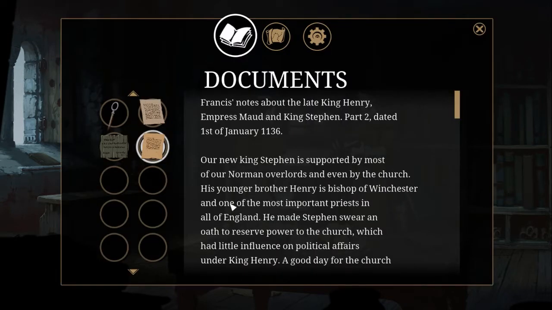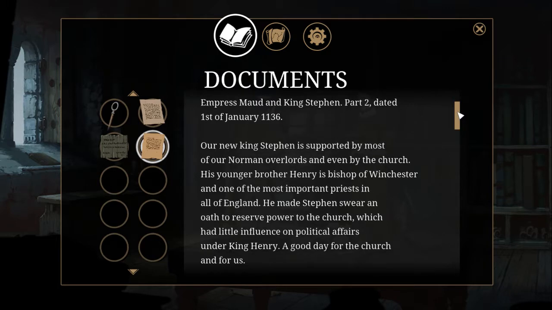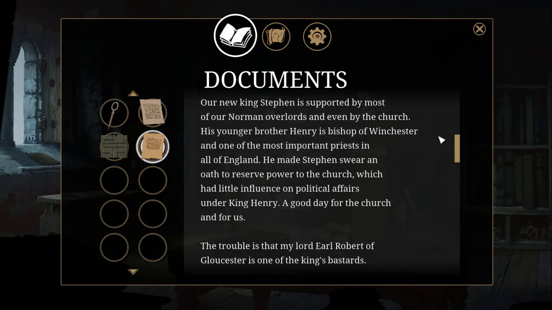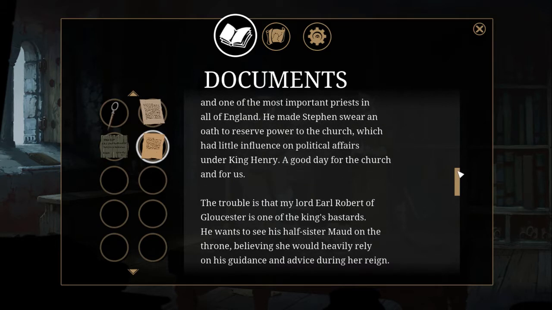Documents. Francis notes for late King Henry, Empress Maud, and King Stephen, Part 2, dated 1st of January 1136. Our new King Stephen is supported by most of our Norman overlords and even the church. His younger brother Henry is Bishop of Winchester and one of the most important priests in all of England. He made Stephen swear an oath to reserve the power to the church, which had little influence on political affairs under King Henry. A good day for the church and for us all.